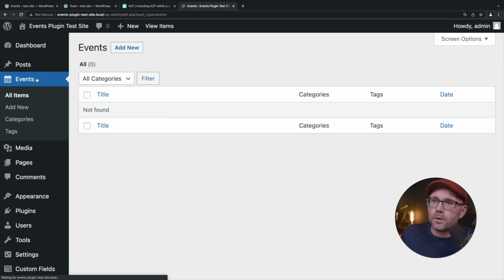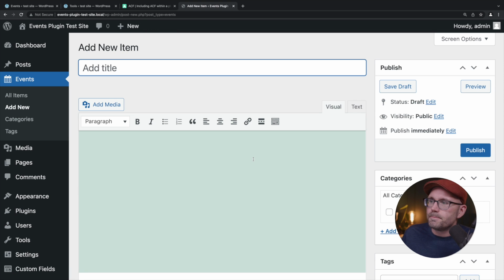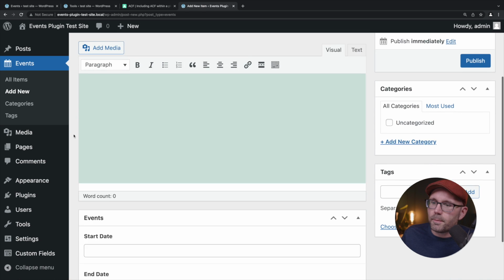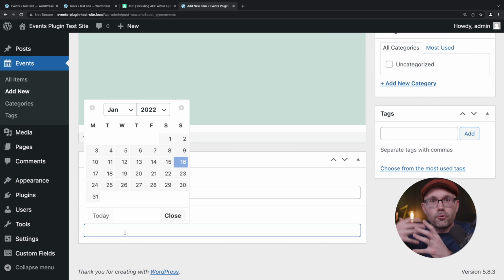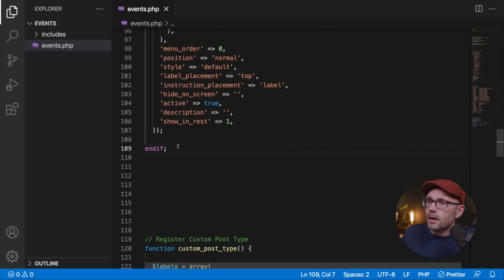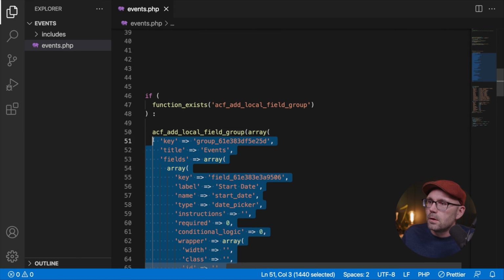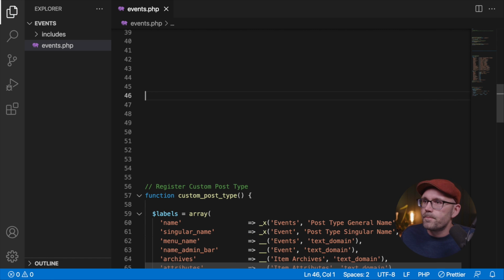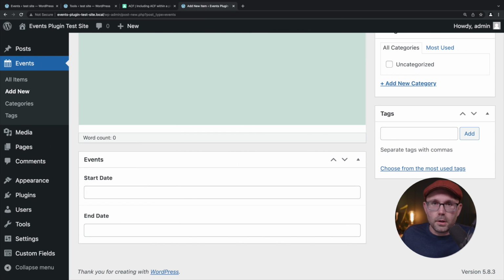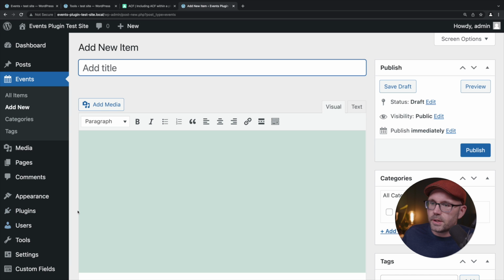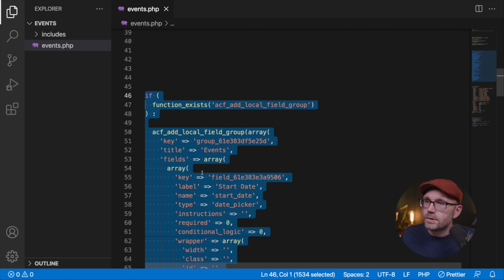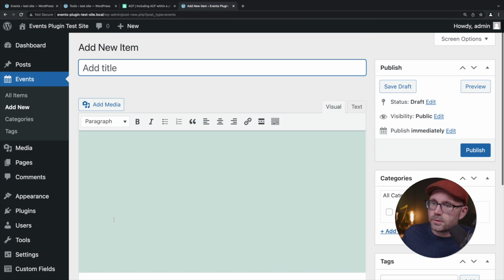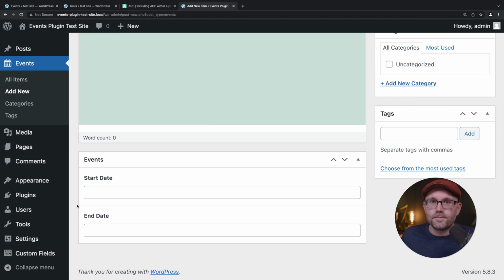But if we come over here to events and we click add new event, let's scroll down the page. And then we can see that we do have start date and end date. To further prove that, let's go ahead and comment out or just delete temporarily what we've hard coded in. And then we hit refresh and our fields have disappeared. So let's bring those back by doing undo, save, refresh. Awesome. All right, that is it for this video.